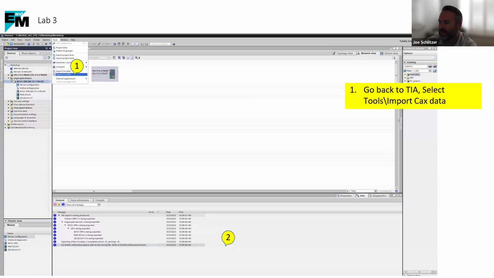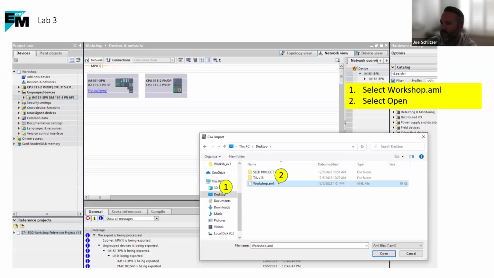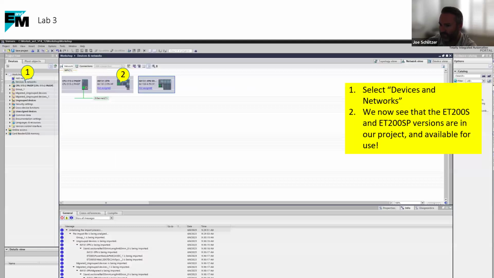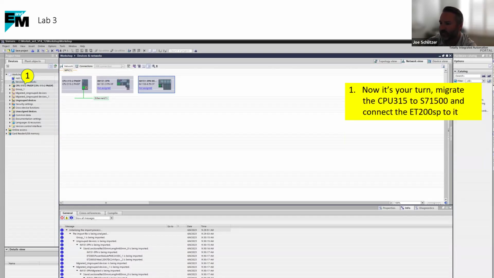And then we're going to go over to TI Portal. It should already be open. We're going to go to the Tools menu, Import CAX Data. We're going to select that workshop.aml file. And now in the devices and network view, we can see that we have both the ET200S that was originally there and also the ET200SP that we migrated from the selection tool.